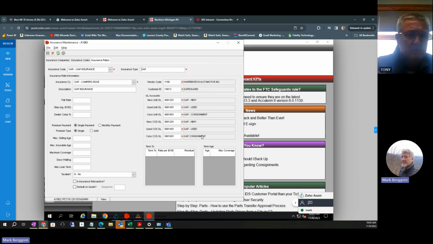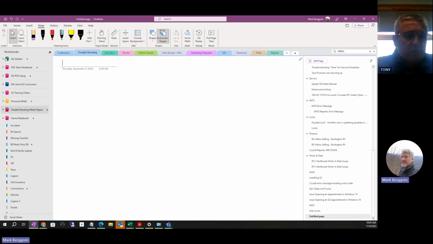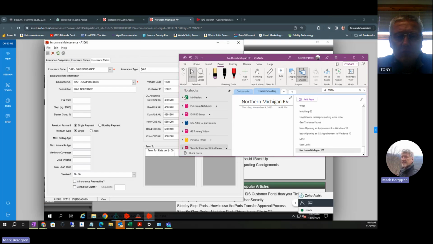Okay, so let me get my little check sheet over here. And again, once the setup's done, life is good. Northern, take your caps lock off, Mark. Northern Michigan RV. And actually, I will just do a copy paste of all of that actually.